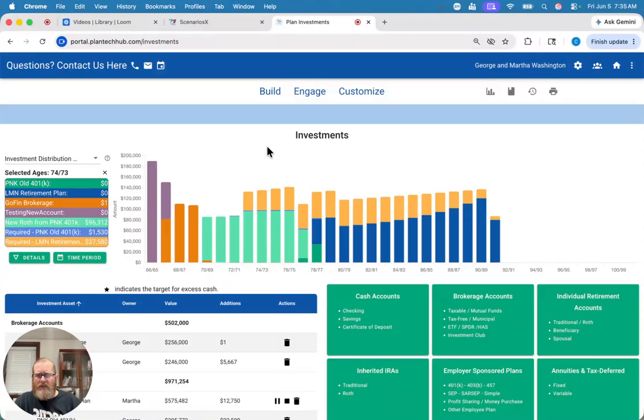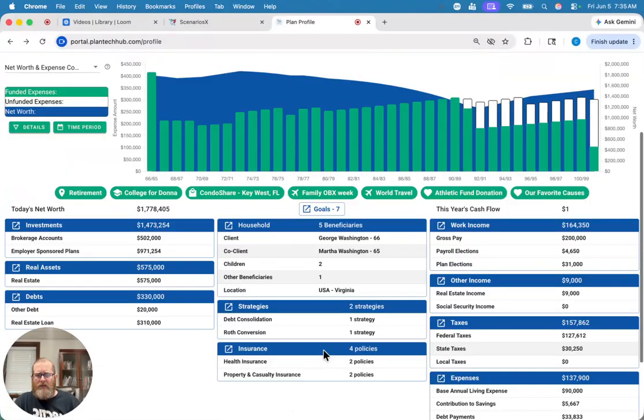So we're looking at investments. What I'm going to do is just go ahead and click back here. So whether we're talking about our income, taxes, expenses, our debt, real estate, all of these have their own graphs in here to give you a visual representation of the inputs.